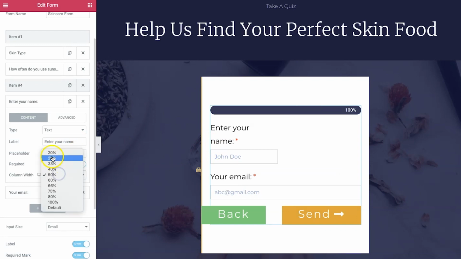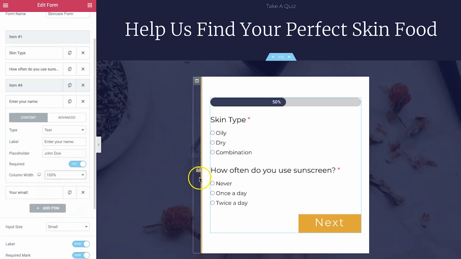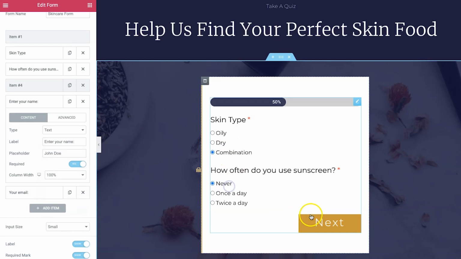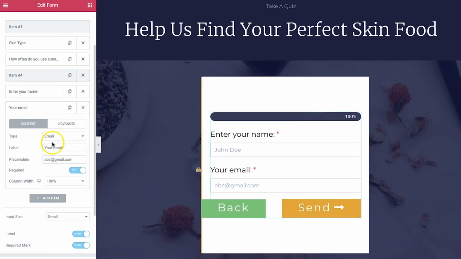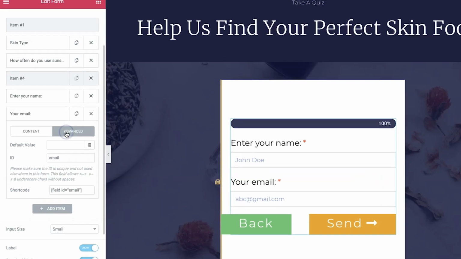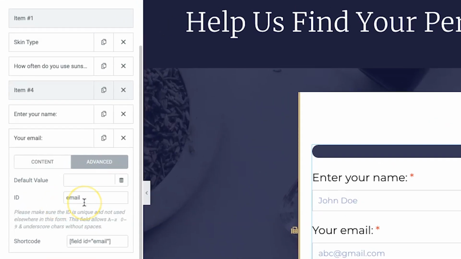Doesn't look great, so let's turn it back to 100, but that's from where you can set the column width, right? For your email, this is what we've got: label, placeholder, and of course we marked it as required. Now, what you need to keep in mind is that you need to go in advance and set the ID here, so that it needs to be a perfect mapping.